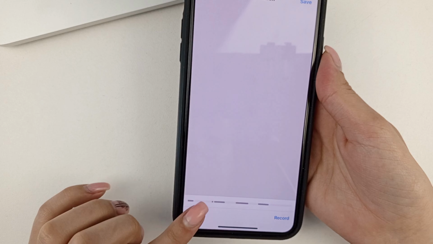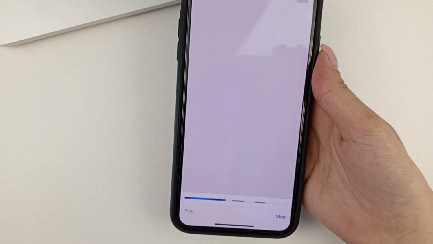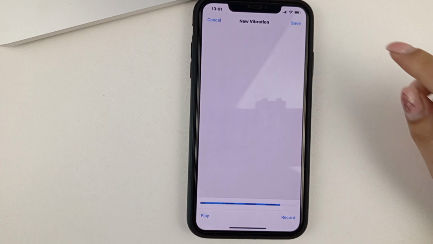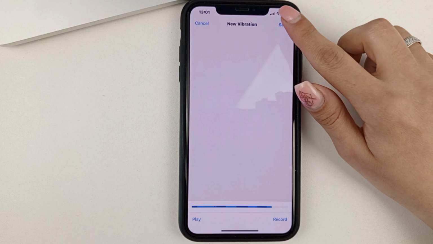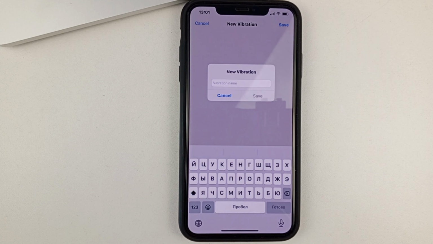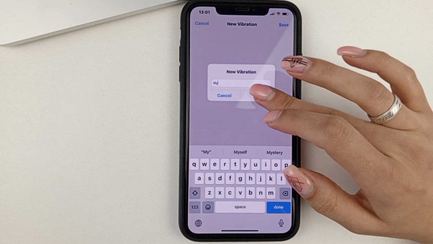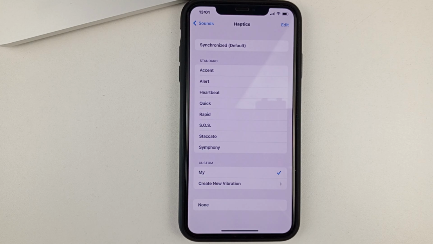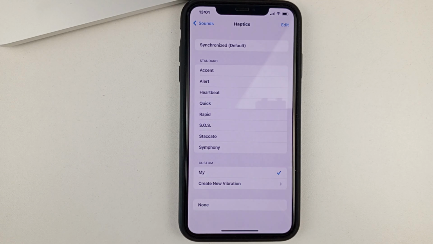You press play. And if you're happy with it, then you can save it. And you can do that by pressing Save at the top. And give your vibration a name. Sign it somehow. Once you've signed it, you press Save again. And as you can see, now you have your vibration.